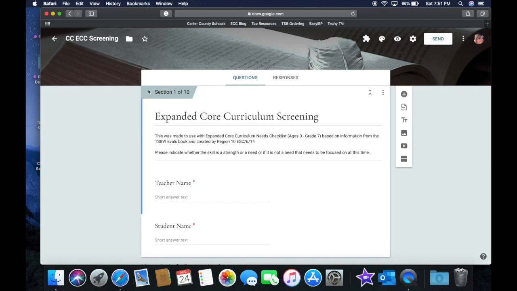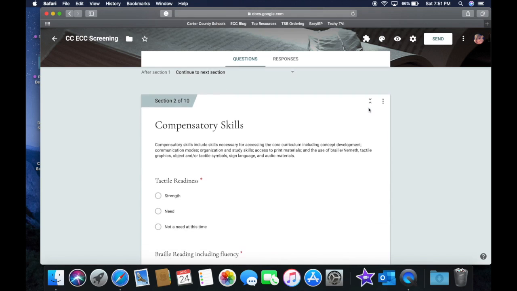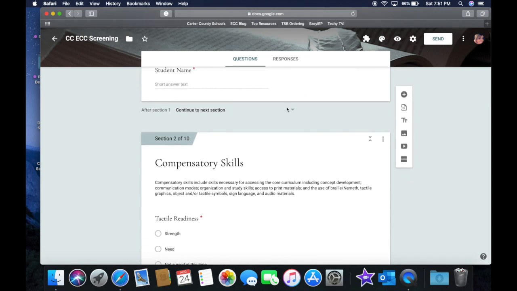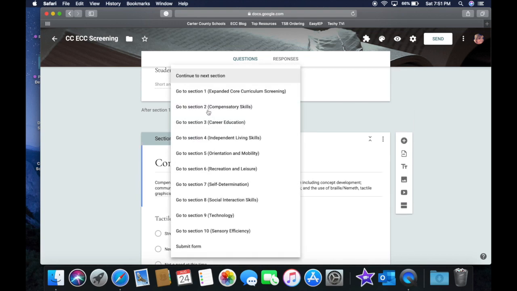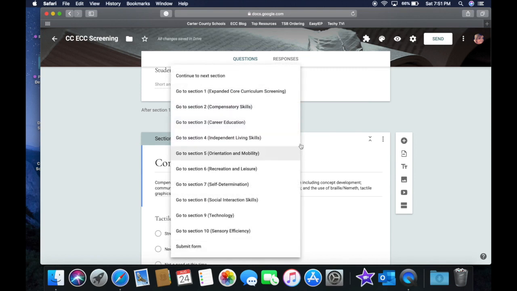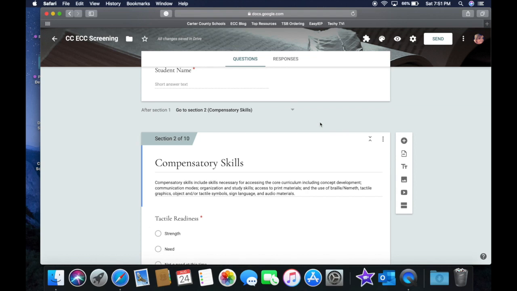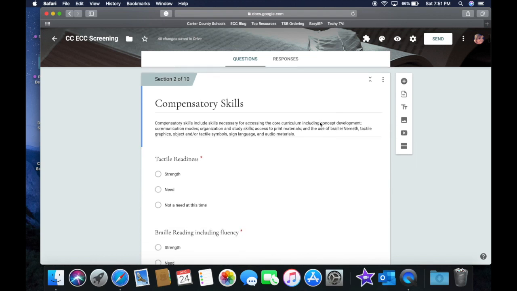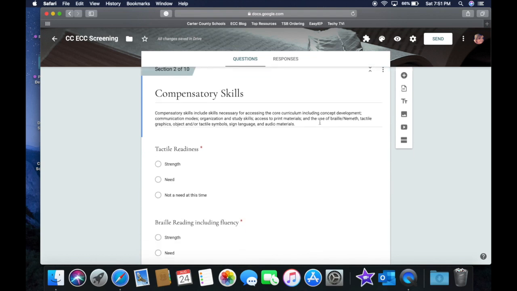But so you have different sections. At the top of this it says section 1 of 10. You can add different sections, and those turn into pages. And at the bottom, you can choose what happens when they finish that section. So after section 1, they can go to section 3, or go to section 2, 10, or go to submit form. So I want them to automatically go to section 2, which is compensatory skills.